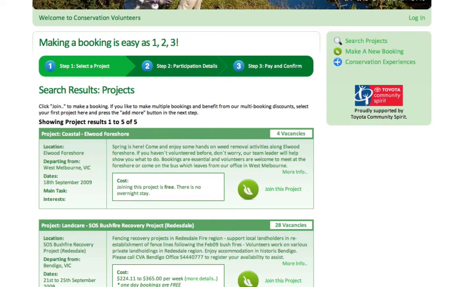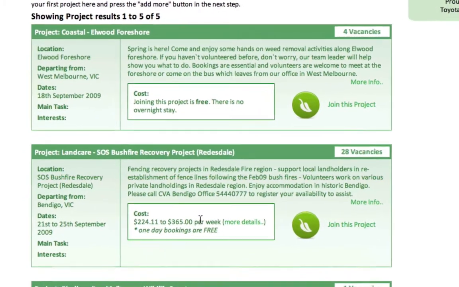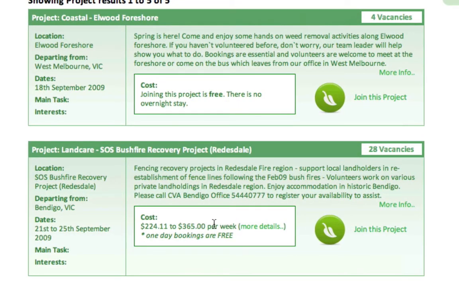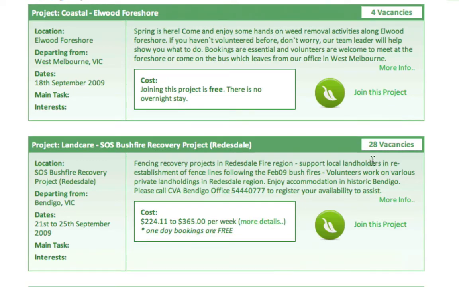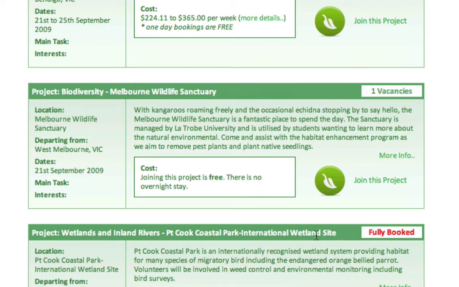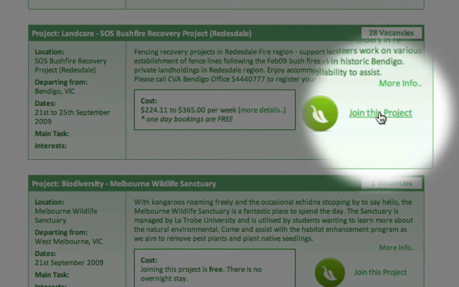Now in the search results, we can see a number of points of difference. Firstly, the system shows costs more clearly. Our first project is a day project, which is free to attend, so the system points that out. As we scroll down the list, here we find a paid project that offers accommodation and transport in a package. Let's pick this one for our booking. I should also note we can see the number of vacancies, and we can also see fully booked projects as well. So we'll start here and we'll join this project.